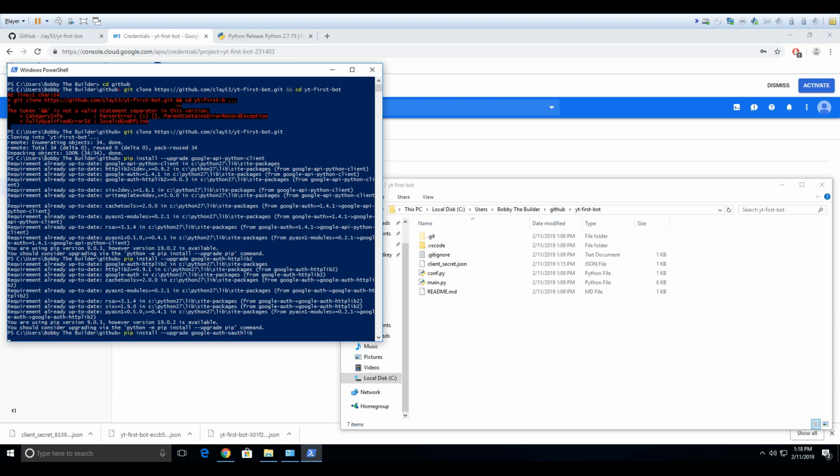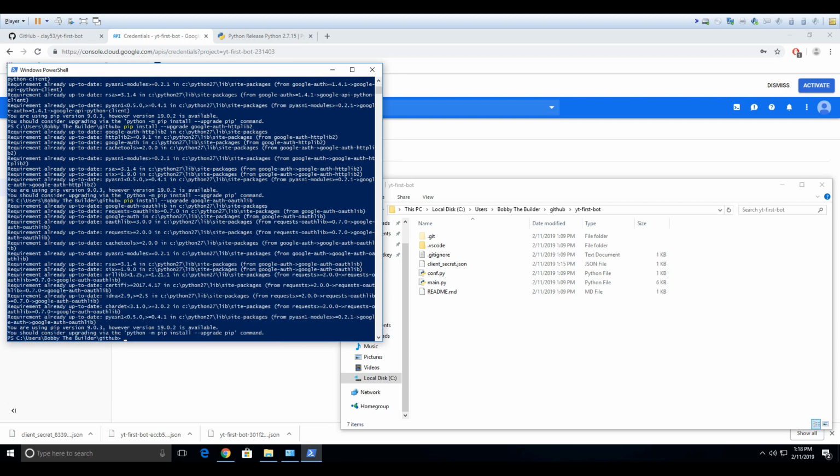And we'll do that. So if you encounter any errors, because it says you're using pip version 9.0.3, however, version 19.0.2 is available. If you experience any errors, you probably want to update your version of pip. I probably should, but I'm not going to.